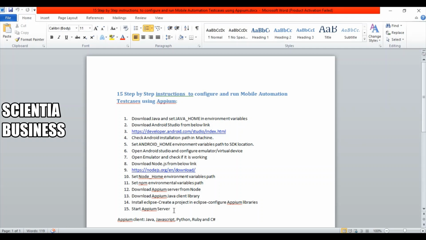Just to give a quick recap, from the beginning we started by downloading Java, and as soon as we downloaded Java, we set up the environment variables. I told you why the Java environment variables are important, because Eclipse won't run if you have not configured the Java variables correctly. Then we downloaded Android Studio, and the main reason for downloading Android Studio is to create a virtual device. Android Studio also installs the Android SDK files, so it is mainly used to create the virtual device.